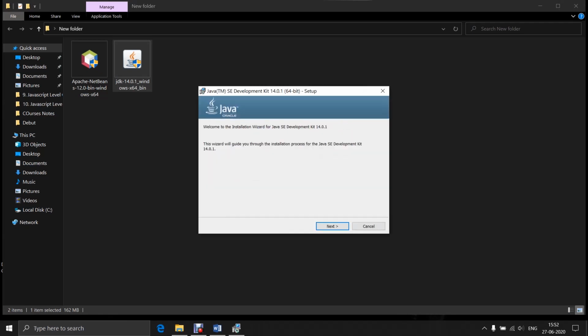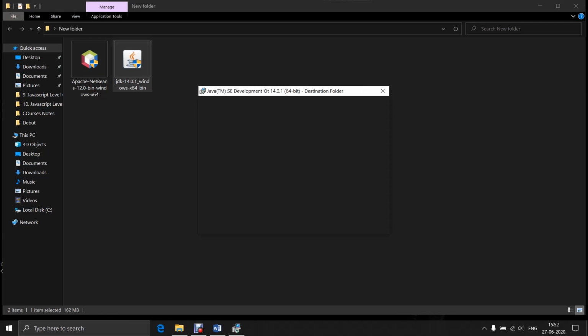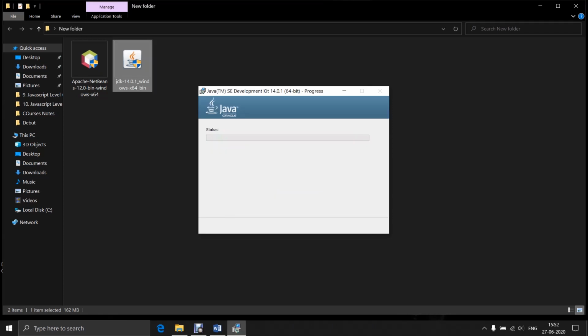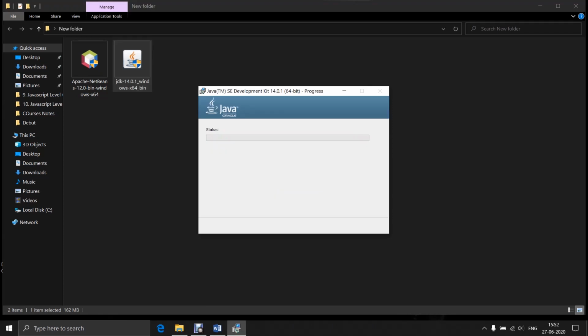It is pretty simple. You just need to click on next and select the file location. I would suggest you keep it as default, which basically goes into Program Files in C. It will probably take a minute and it will be done with your JDK installation.